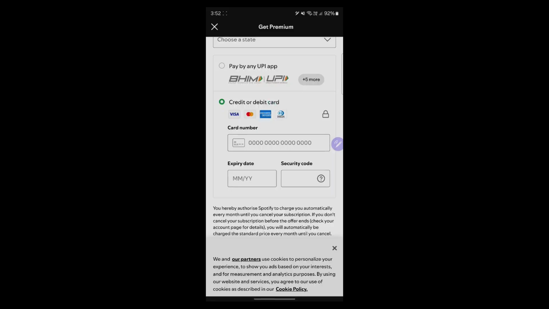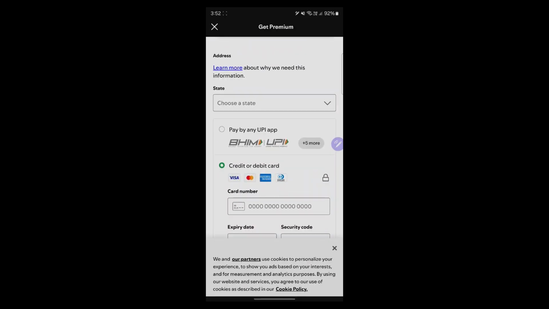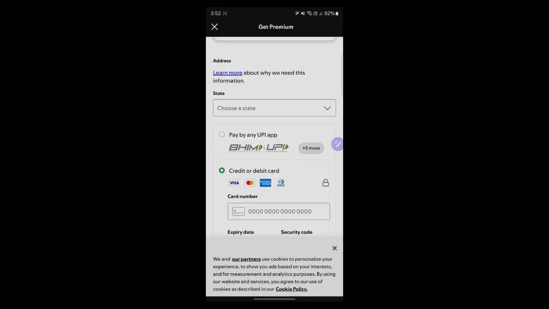If I choose credit or debit card, I will have to enter my card number, expiry date on my card number, and the security code, then click on Buy Now. After this, I'll have to enter the OTP and I would have successfully bought the Spotify Premium plan.